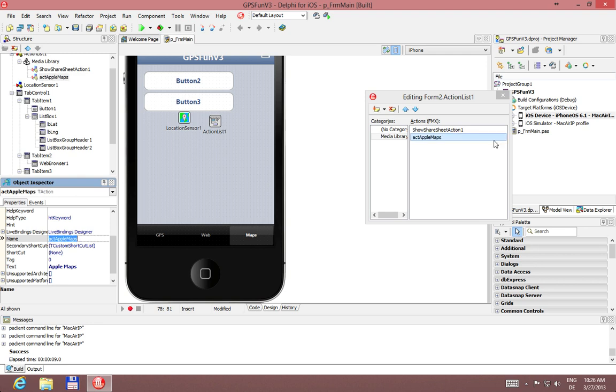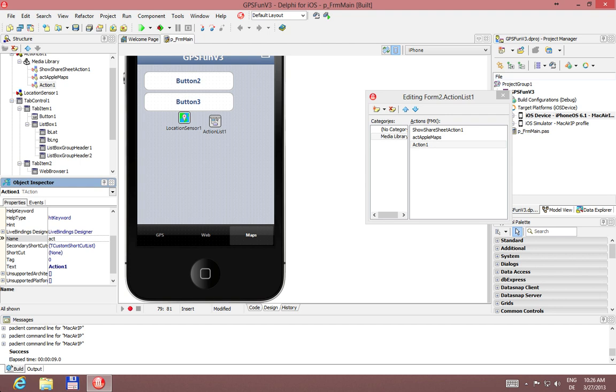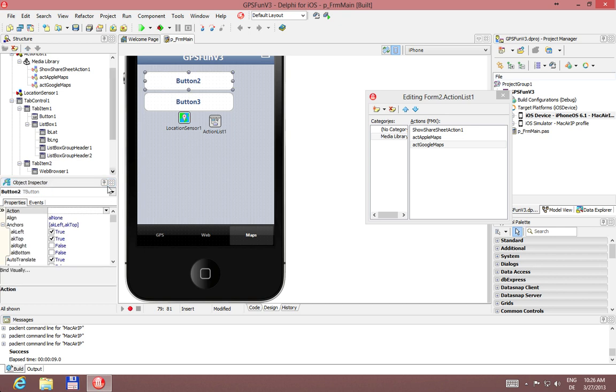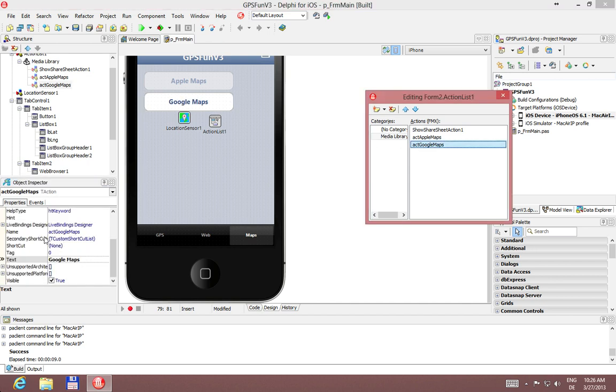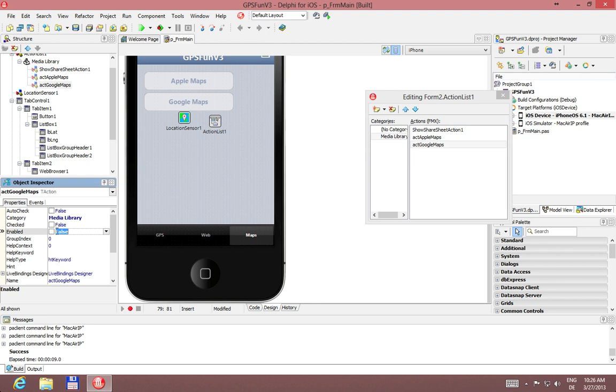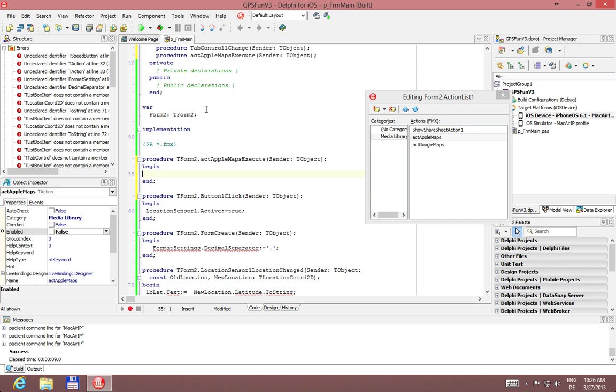Okay, and we create a second action. That's the action Google Maps. Okay, so first we can bind this action here, Apple, and this to Google Maps. The Google Maps, we are saying enabled false. So let's implement for the Apple Maps the code to say what we have to do.